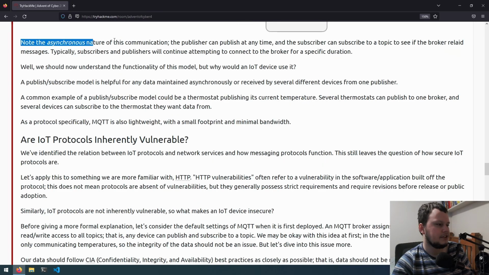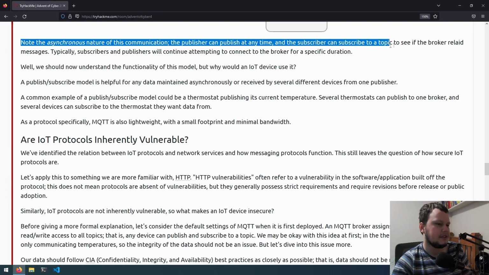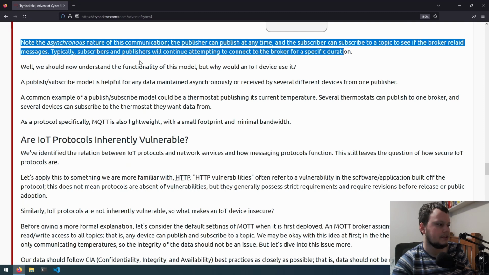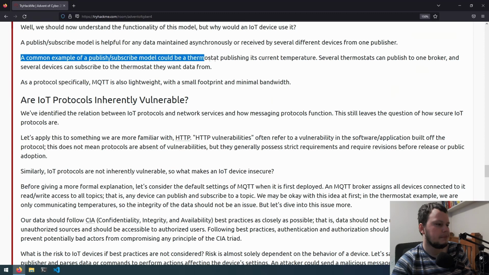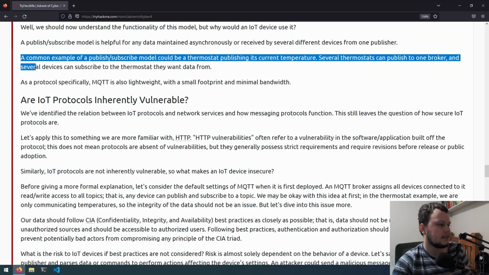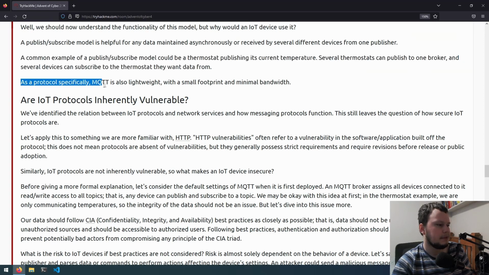Note the asynchronous nature of this communication. The publisher can publish at any time, and the subscriber can subscribe to a topic to see if the broker relayed messages. Typically, subscribers and publishers will continue attempting to connect to the broker for a specific duration. A publish-subscribe model is helpful for any data maintained asynchronously or received by several different devices from one publisher. A common example of a publish-subscribe model could be a thermostat publishing its current temperature. Several thermostats can publish to one broker, and several devices can subscribe to the thermostat they want data from. As a protocol specifically, MQTT is also lightweight, with a small footprint and minimal bandwidth.